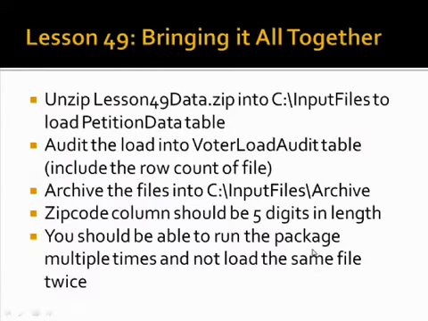In this challenging lesson, we're going to bring it all together. So now that you've learned all about SSIS in small micro lessons, we're going to give you a nice little challenge now to see if you really learned this. To start with, let's unzip the Lesson49 data file that you can find on the ROC's website into a new directory called C Input Files.